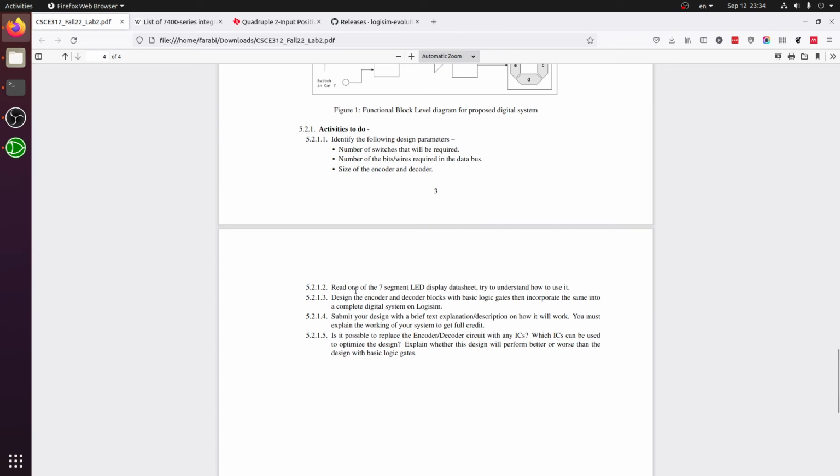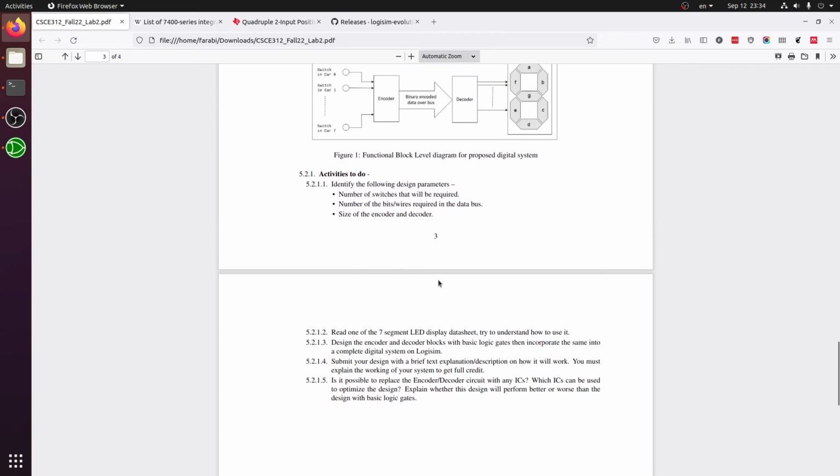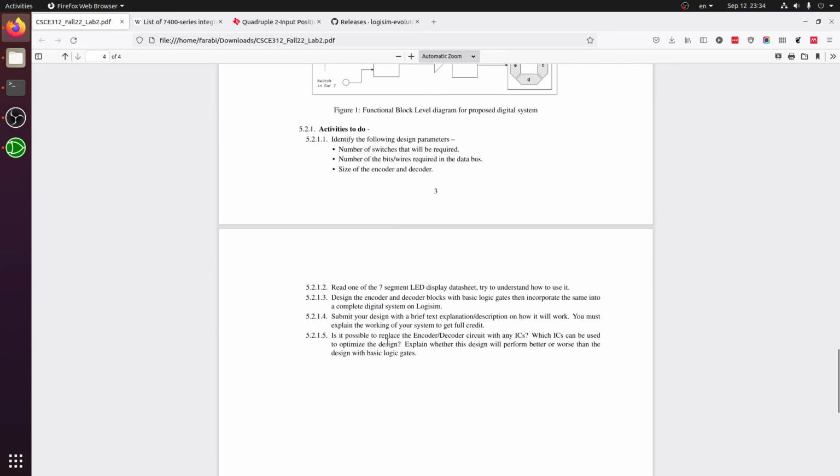You need to find the 7-segment LED display datasheet. There are multiple of them. You can find it from the link given in the PDF, or if you find something else in a Google search or some other search engine, you can add those in your PDF as well. Add the link of that so that we can also read the same 7-segment LED display datasheet.